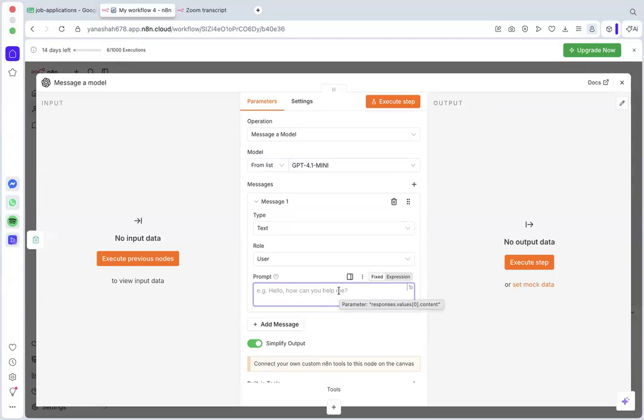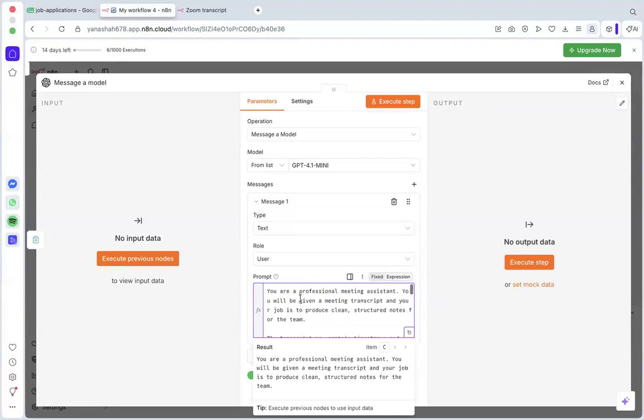So, just a second. Okay. So this is the prompt I prepared. You are a professional meeting assistant. You will be given a meeting transcript, and your job is to produce clean, structured notes for the team. The transcript may contain timestamps and labels in VTT format. So this is just the formatting of a Zoom transcript. A Zoom transcript will have a VTT format, so I'm just telling the model that it will have to parse that. You need to ignore the timestamps and focus only on the names and what they said.